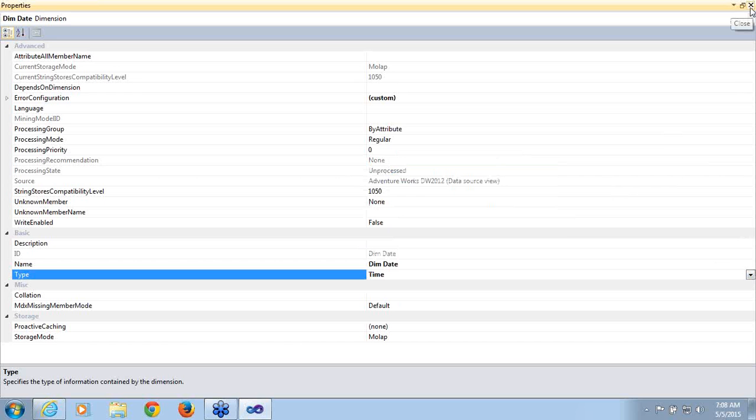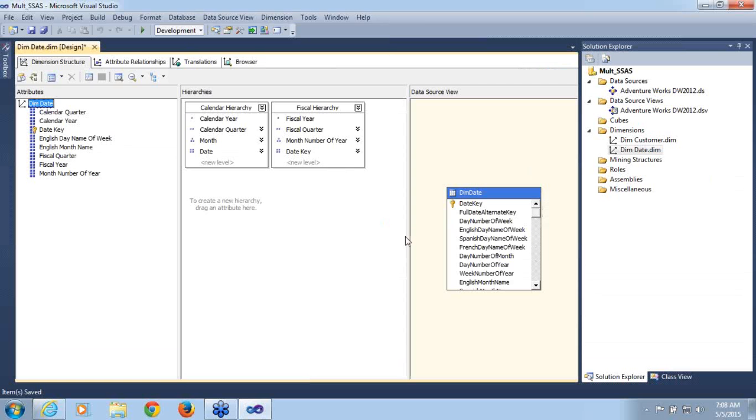Okay, so SSAS will know that this is your time dimension, and whenever it does any time intelligence calculation or any of those kinds of calculations, it will refer to this dimension. Also, in SSAS, I will show you later when we build the cube, you can build semi-additive measures.